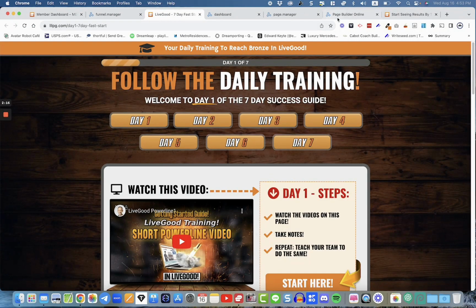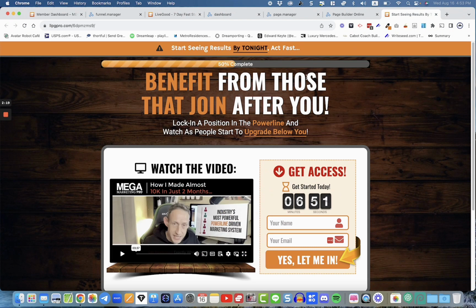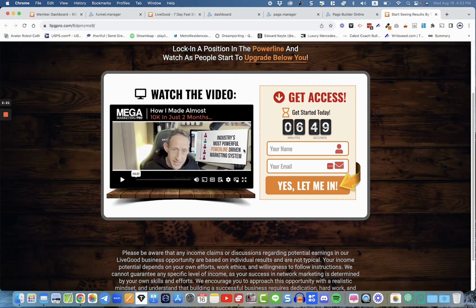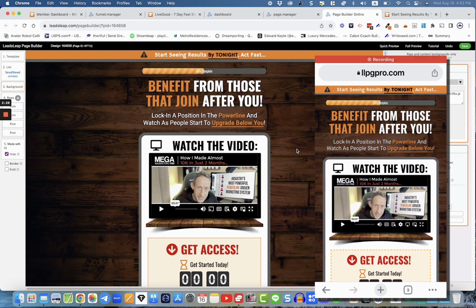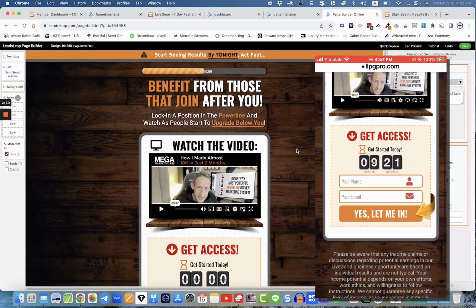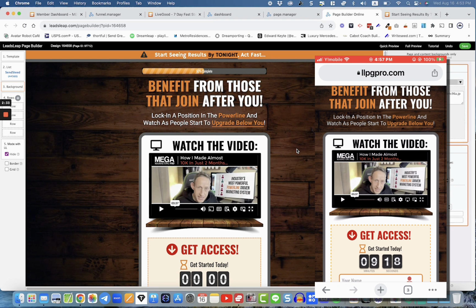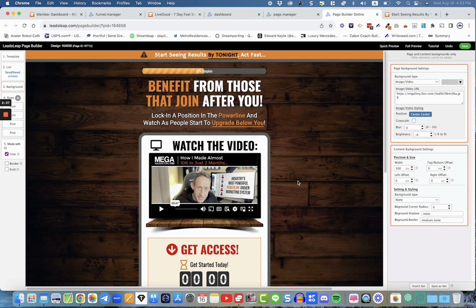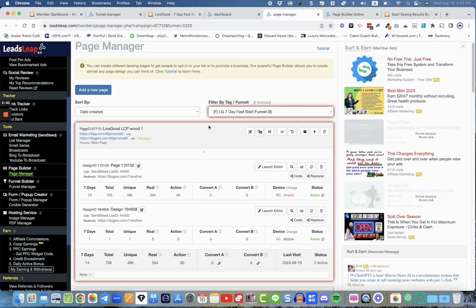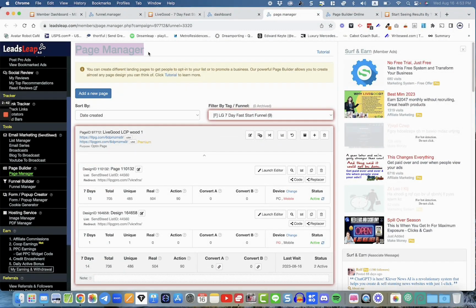But what I wanted to explain in this video is that this particular capture page has now been created. I've turned the page into a mobile version as well, so you can get both of these pages. And there's a nice little way that you can add a second page into the same URL within LeadsLeap. So if you go to Page Manager, here on the left-hand side inside LeadsLeap.